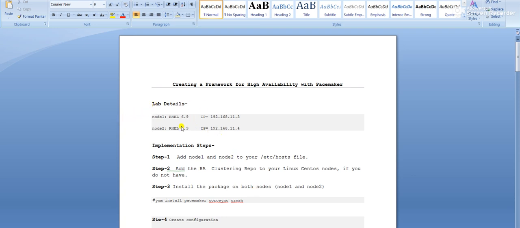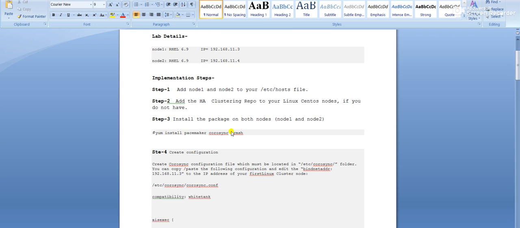First is lab details. I have taken a two-node cluster, node 1 and node 2, which is RHEL 6.9, and the IPs are 192.168.11.3 and 192.168.11.4. Okay, then these are the implementation steps.